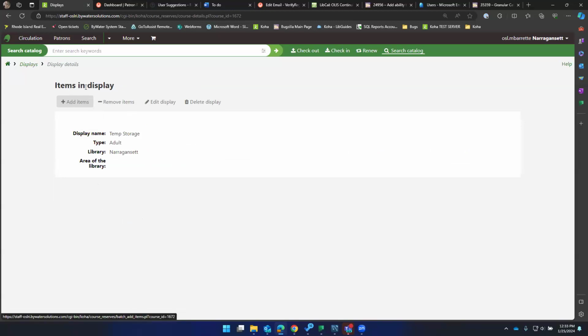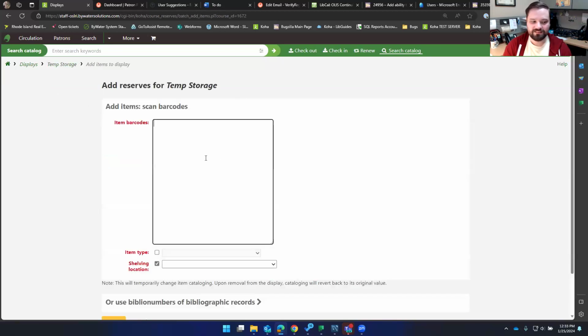Yeah, we've been going through some slowness. The course reserves module itself is really, really slow, and there is a development request out there to optimize the code, but it's a bear.